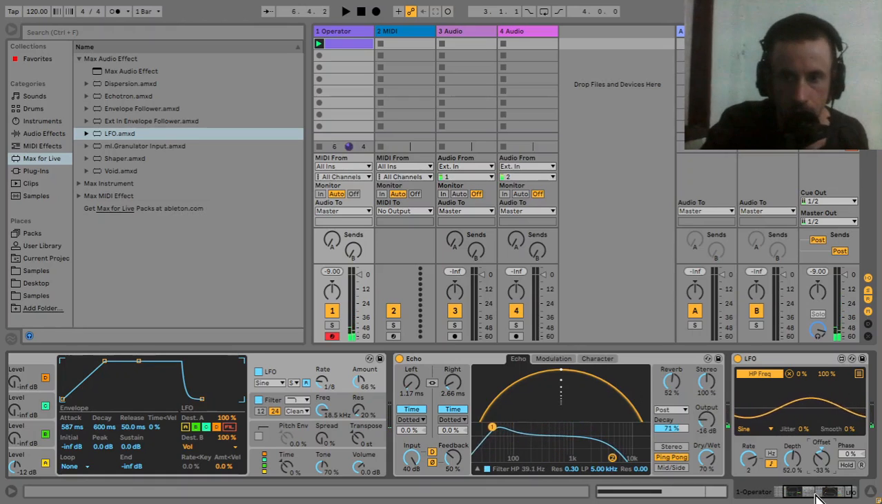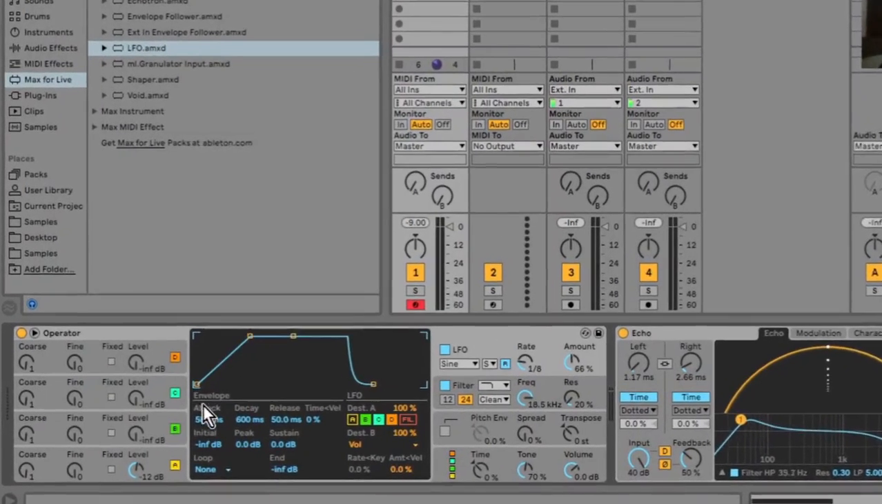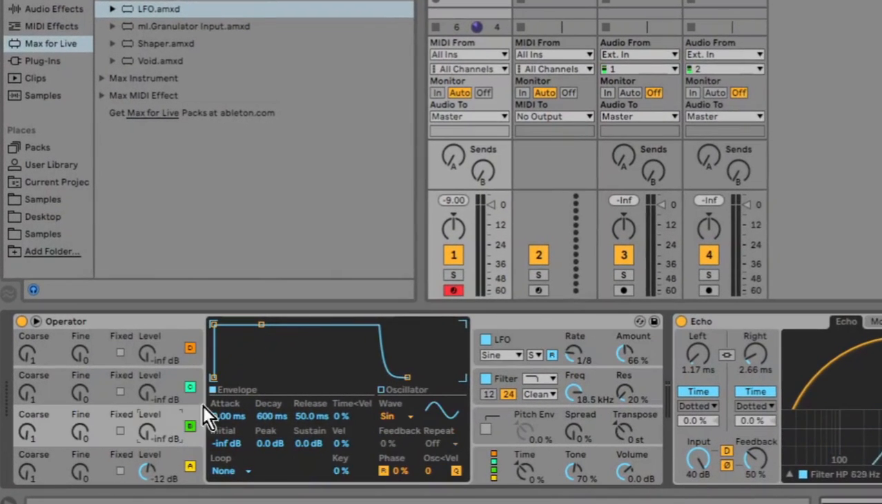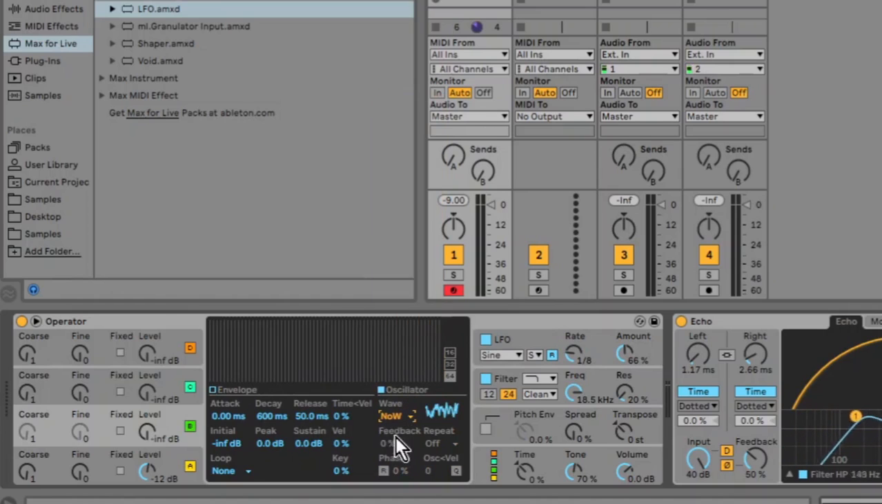And a really good thing to do is to put some white noise in there. So back over in Operator, on oscillator B here, I'm setting it to noise white. Let's have a listen to that.